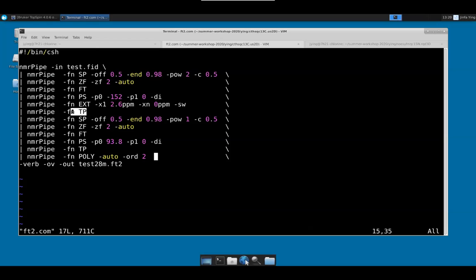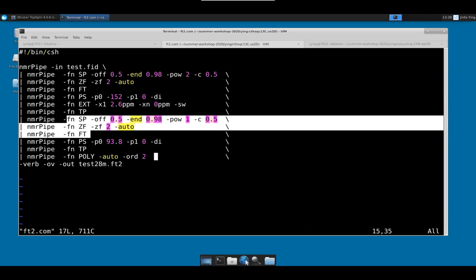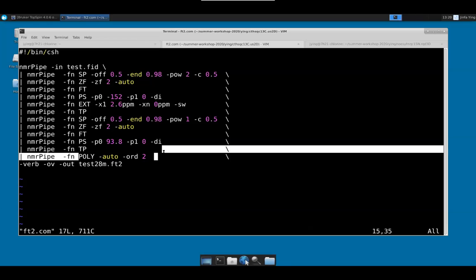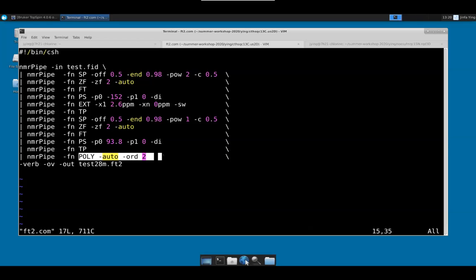And you transpose the data so that the indirect dimension becomes the current dimension. And you do the same thing as you did for the direct dimension, right? And then you transpose back and you still do a little bit of baseline correction. Although the data looks already very good, it doesn't hurt in the end to do it again, just in case there's a little bit of offset or something. And in the end, I write it out as test 28 millisecond. This is a spectrum, meaning that's a 28 millisecond acquisition time, okay?